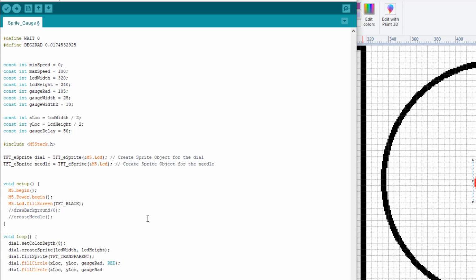We're going to do gauge rad minus gauge width 2, because it's a very small number. We could also manually enter a number here. Then the color is going to be TFT underscore transparent. Now, theoretically, what we've done so far is create this sprite that's the size of our LCD. Again, it's in RAM, it's not being displayed. Then we've filled it with transparency. We said we wanted to make a red filled circle, and then we created a smaller transparent circle in the center of it. So theoretically, the center of this sprite, when it's displayed on the screen, should automatically see through to whatever is below it.